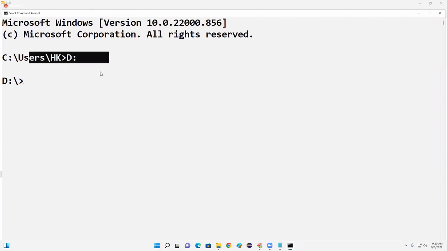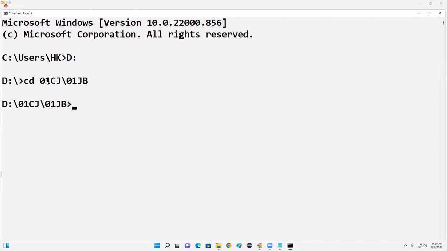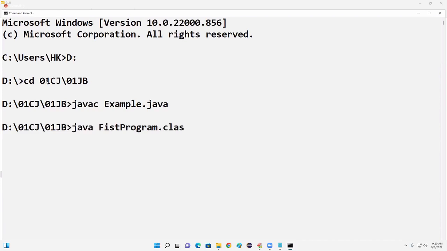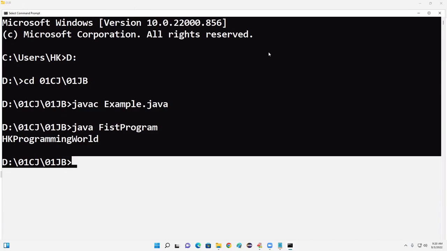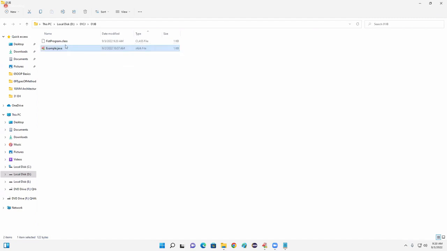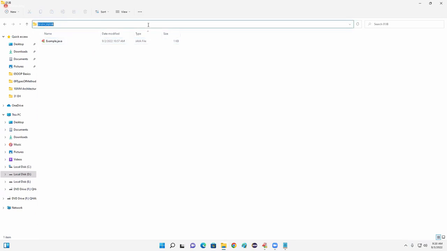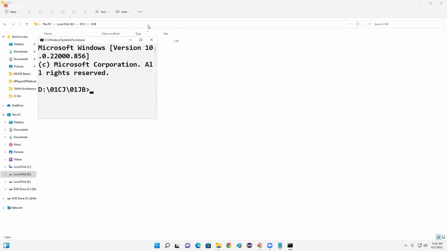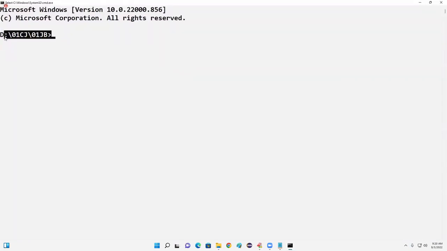Okay, now look here. So now D colon. Then I have to change directory with CD to the folder. What is your folder? Java basic. Then you type javac example.java. Then you type java first program, run. This is what we are doing. So this is a lengthy process. There is a shortcut. Don't open command prompt directly. Open your folder where you saved your files, and in this address bar, type CMD. Command prompt is open with what path? Java basic. Your current directory path, it will open.